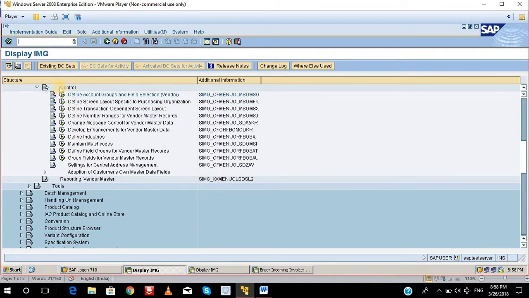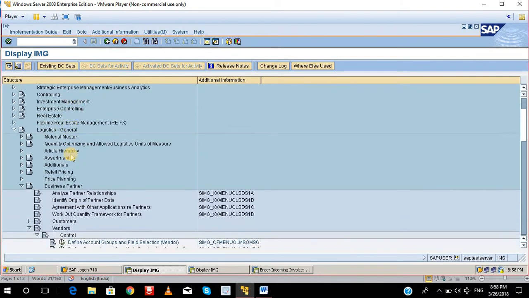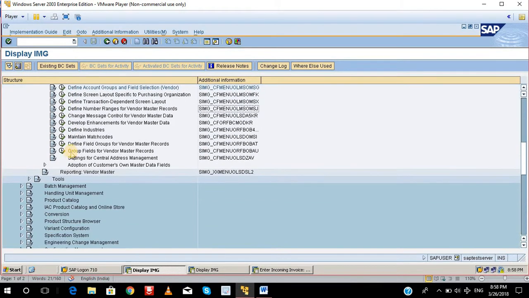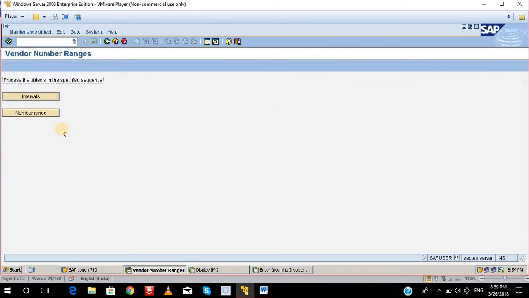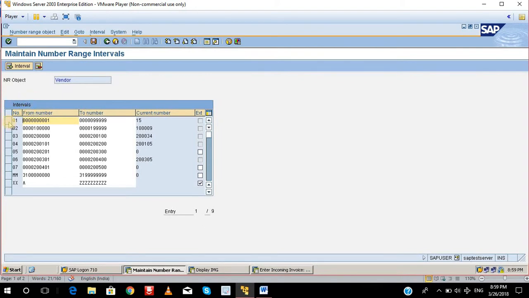Otherwise, you can go through the path. The path is the same: first General, then Business Partners, then Vendor, then Control, and there you can get Define Number Ranges for Vendor Master Record, that is OMSJ. Here for number ranges, see the intervals. These are the internal number ranges: 01, 02, 03, 04, 05, 06. And XX is the external number range.